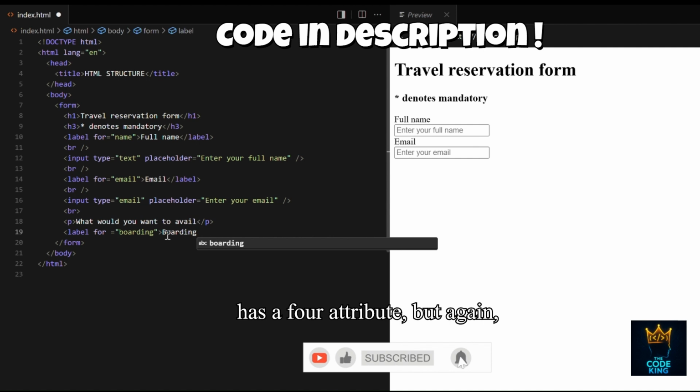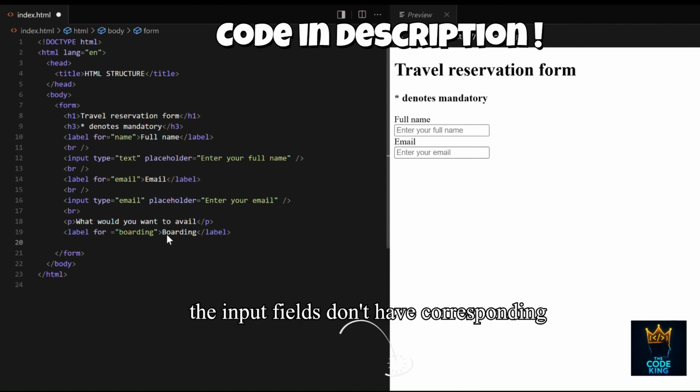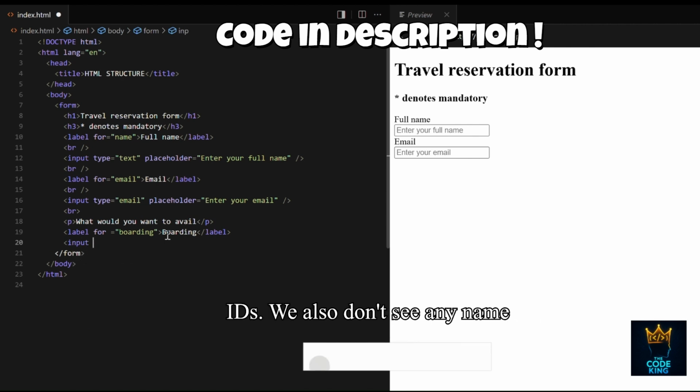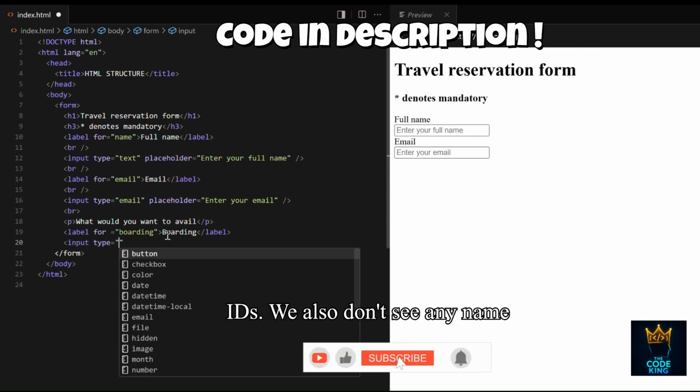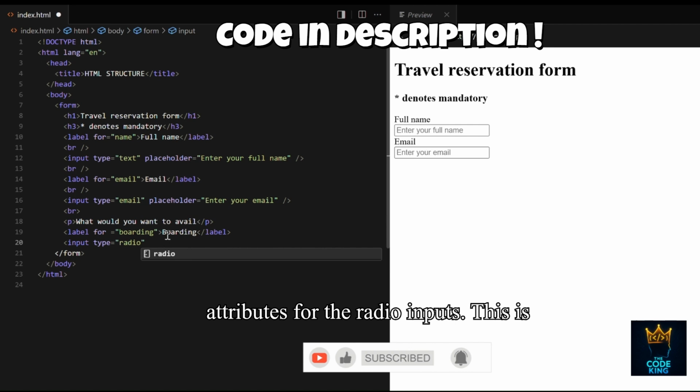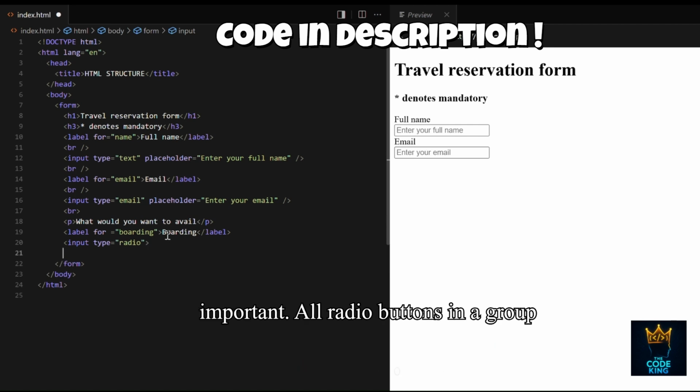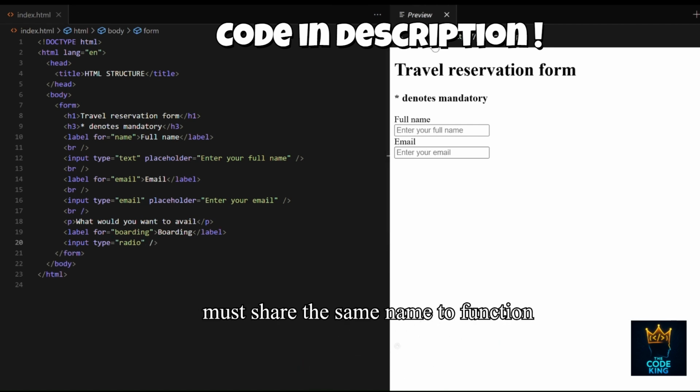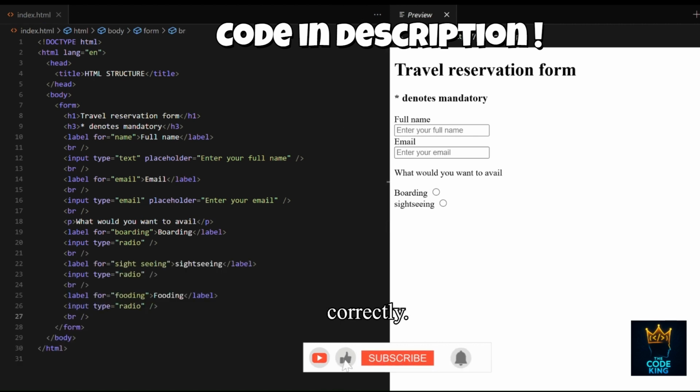Each of these labels has a for attribute, but again, the input fields don't have corresponding IDs. We also don't see any name attributes for the radio inputs. This is important. All radio buttons in a group must share the same name to function correctly.